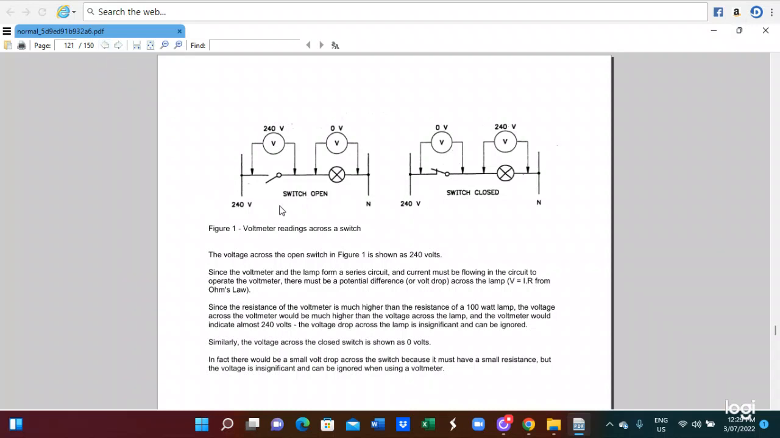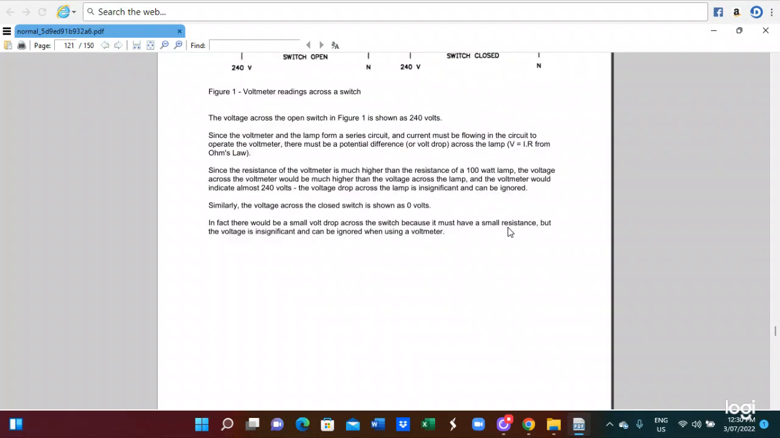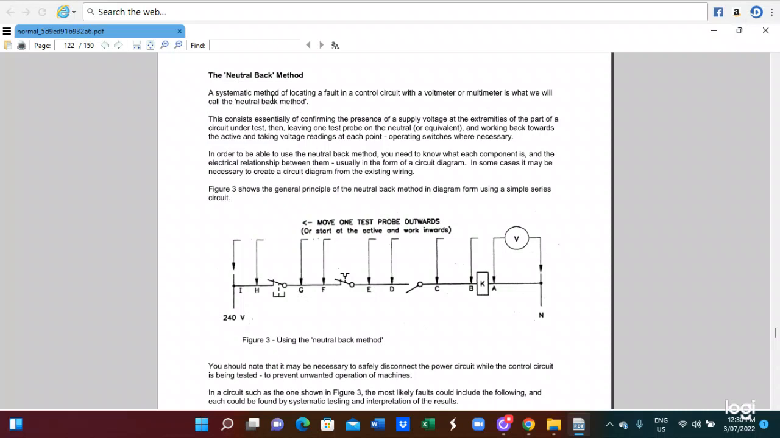So this is a voltmeter reading circuit. Connection of voltmeter and the signal switch to the motor. Connection of voltmeter signal switch for the motor. And this is also the neutral back method. This is the motor testing.